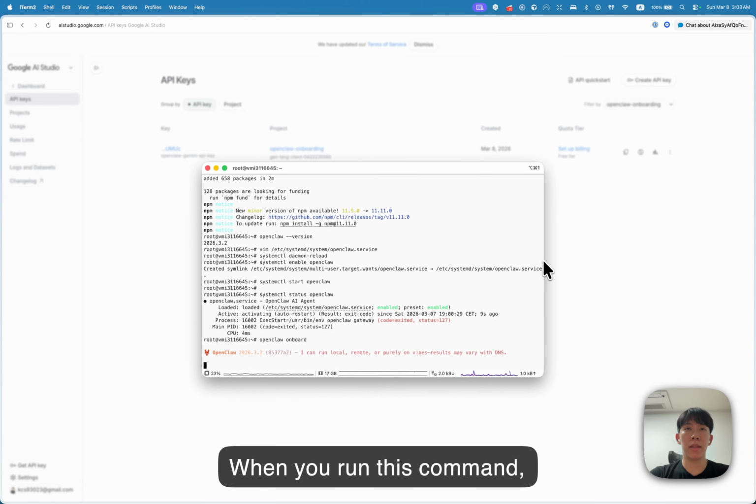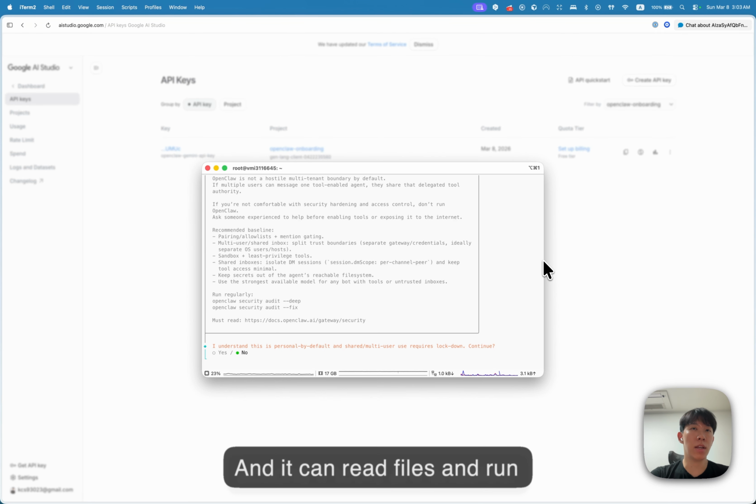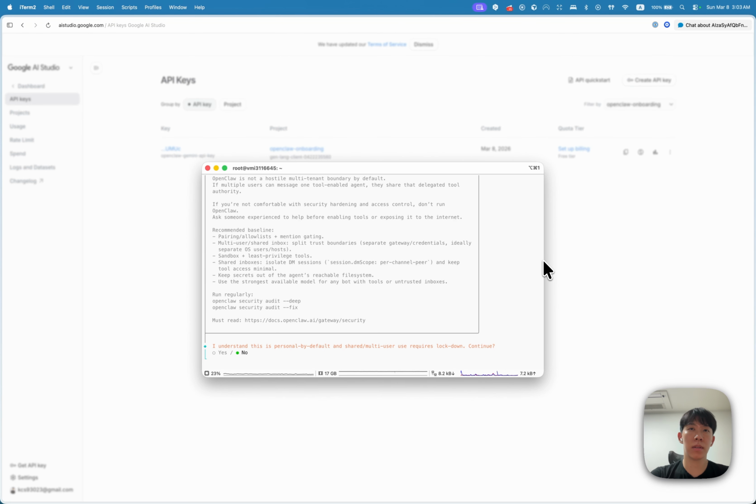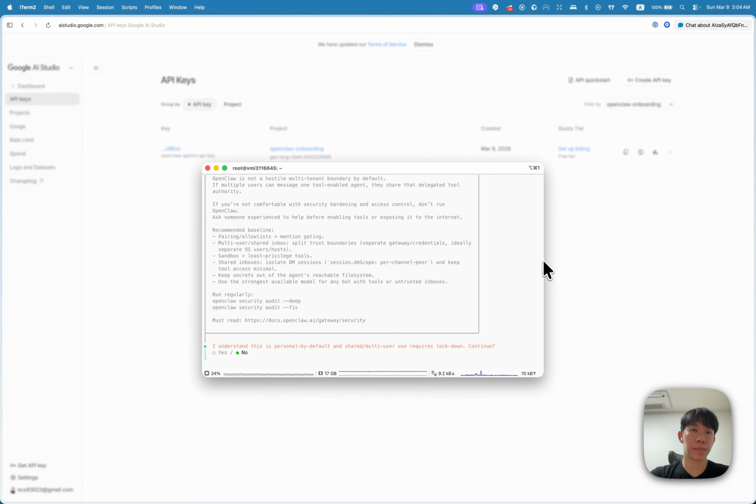When you run this command, a security warning will appear first. This is important. OpenClaw is still in beta, and it can read files and run actions if tools are enabled. The warning recommends using allow lists, keeping secrets out of the agent file system, and running security audits regularly. Read through it carefully, then accept the terms to continue.